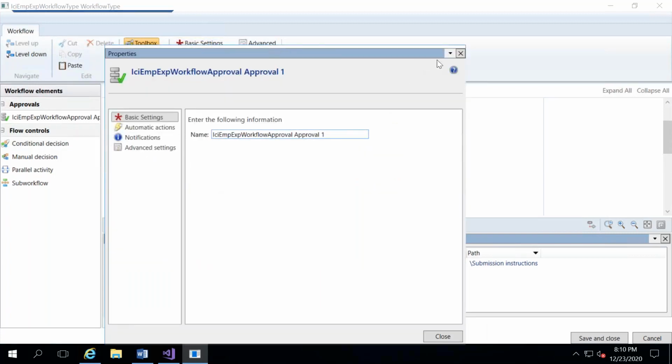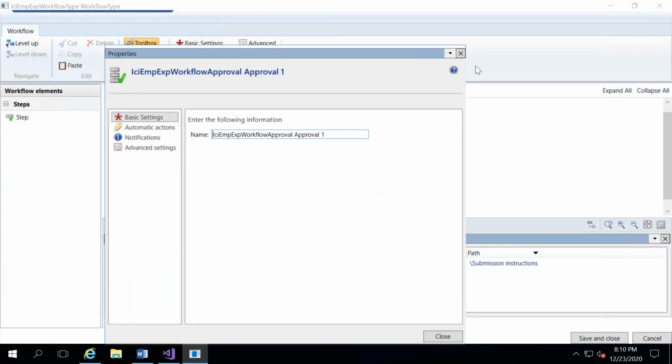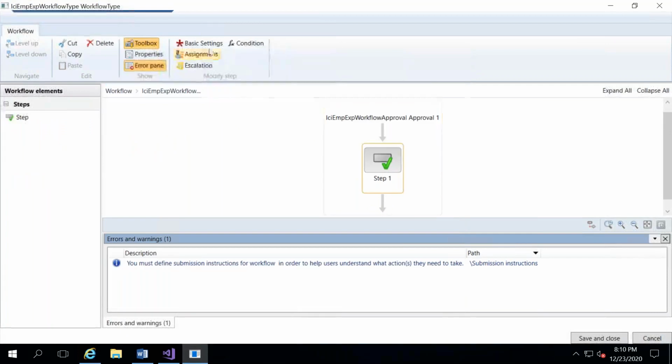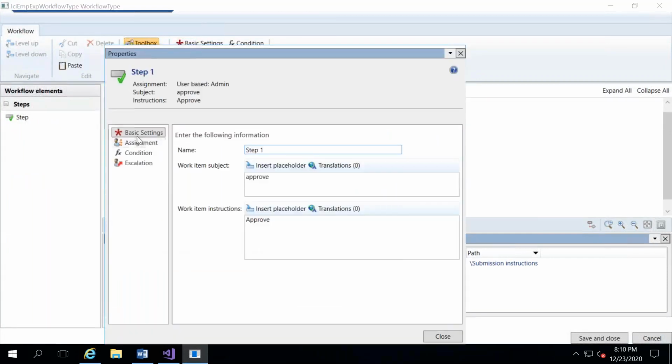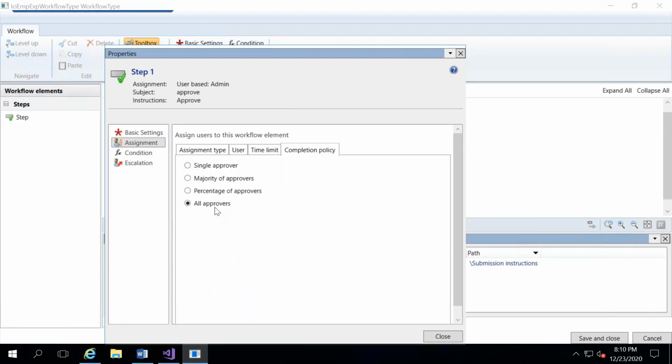Okay. You have added the approval element. In this approval element, you can go to basic settings and you can see the users. Okay. You can add any number of users you want. Let's say you're adding multiple users, then multiple users should approve. In the completion policy, if you set all approvers, then everyone should approve. If you select single approver, and one approver is approving, that will be enough.